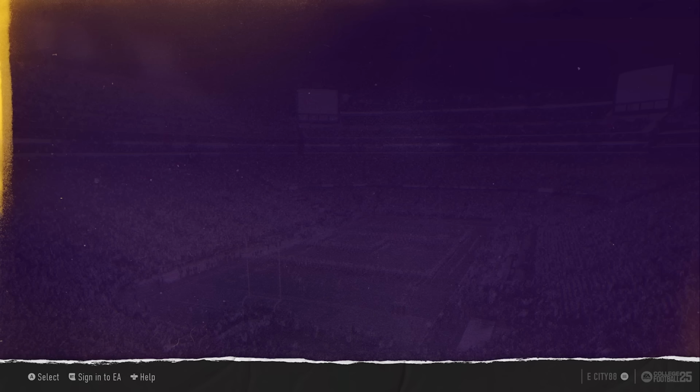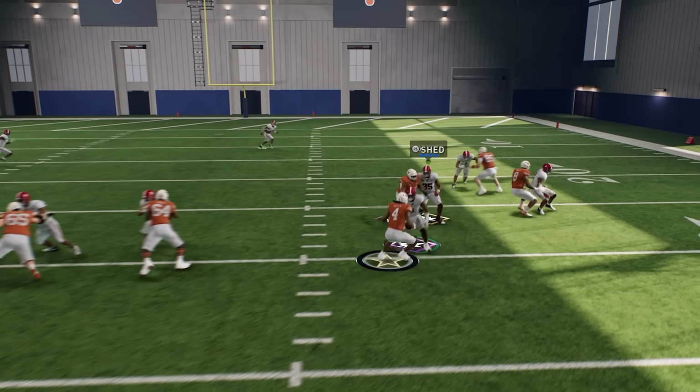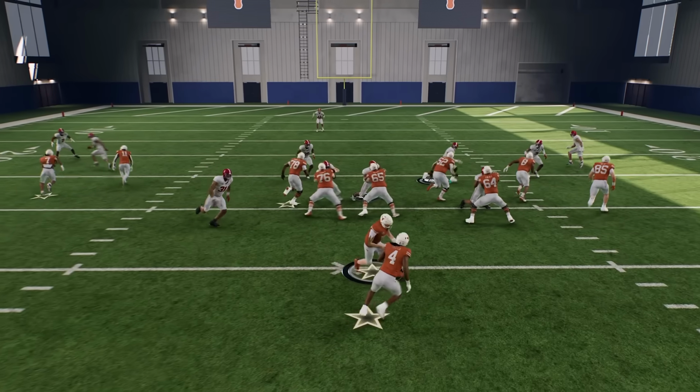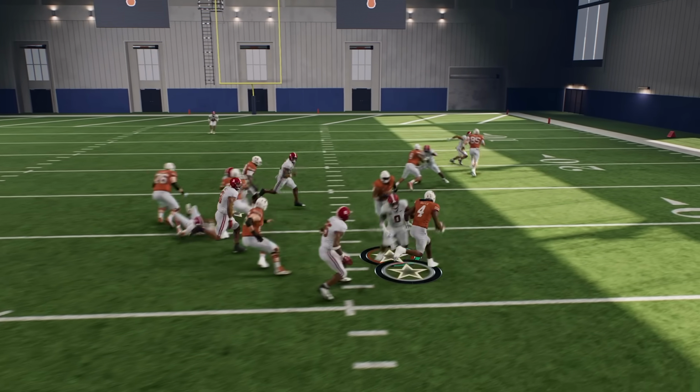and click game settings. This first setting might not seem like it would have that much impact, but since tackling is hard in College Football 25, it actually does. You want to make sure that your defensive heat seeker assist is turned to on, and there's some other things we can actually do with this to make it better. But basically, this is going to help steer any defender once you click onto them into the ball carrier. This will make it easier for you to lock onto the player with the ball and help make the tackle.